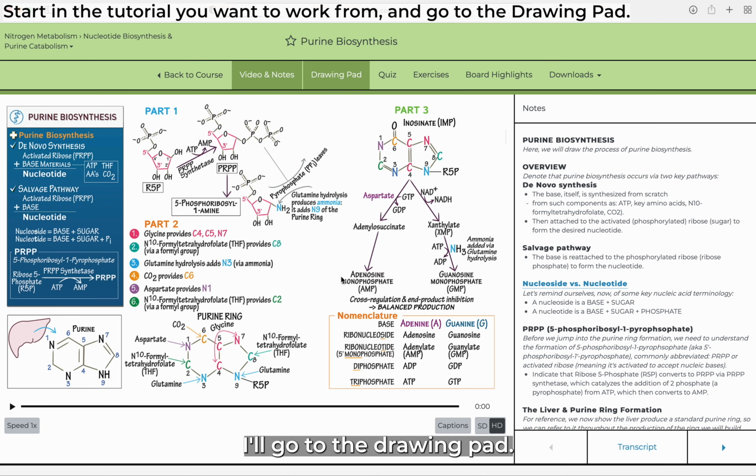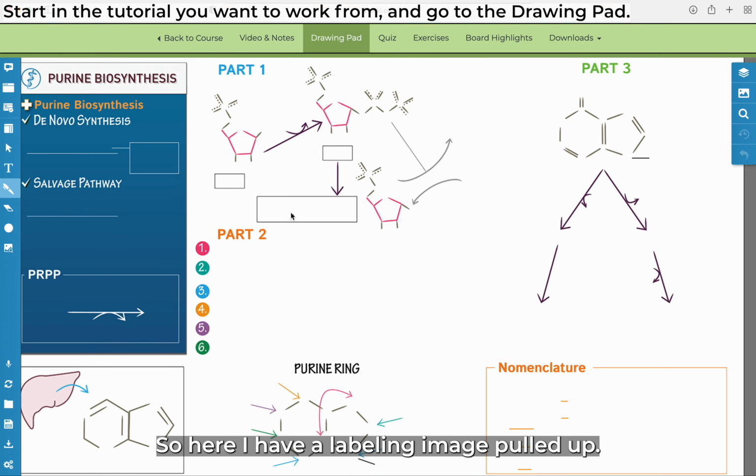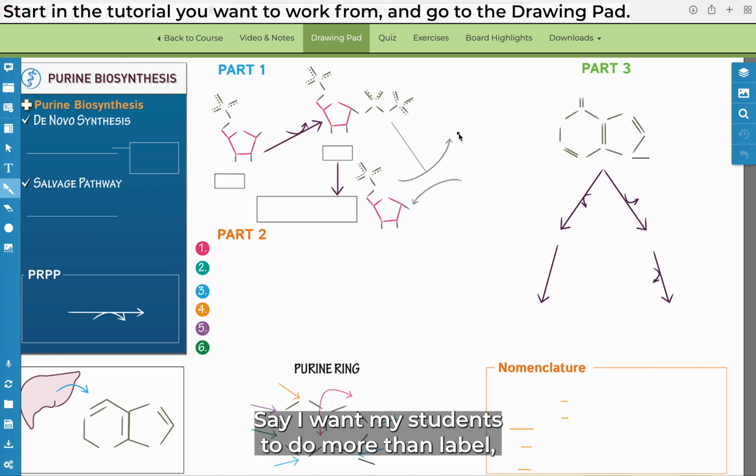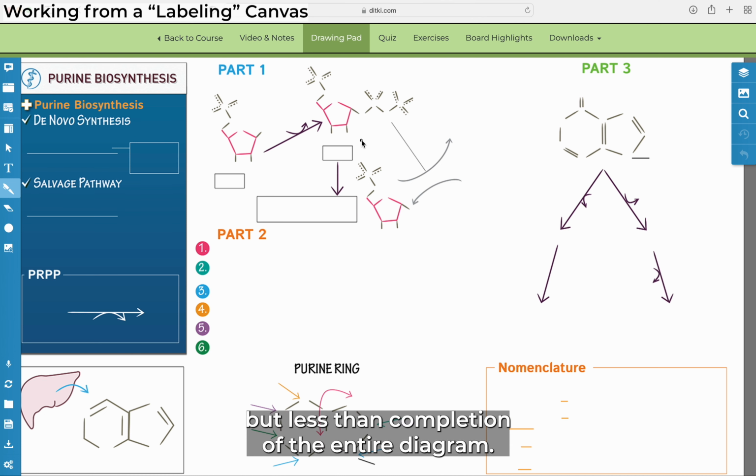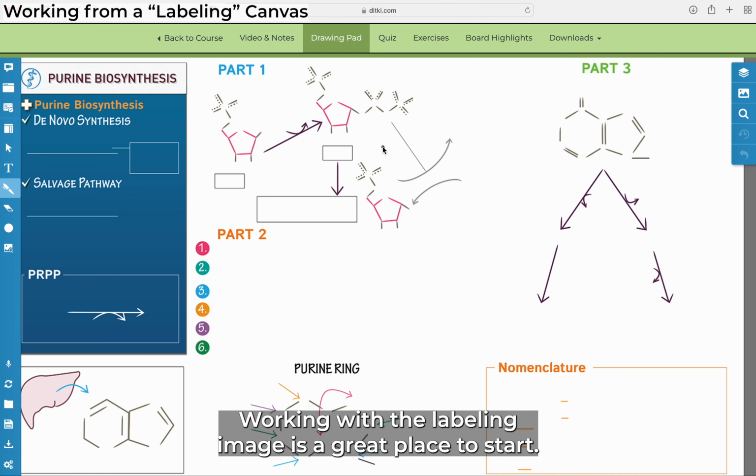I'll go to the drawing pad. Perfect. So here I have a labeling image pulled up. But say I want my students to do more than label, but less than completing the entire diagram. Working with the labeling image is a great place to start.